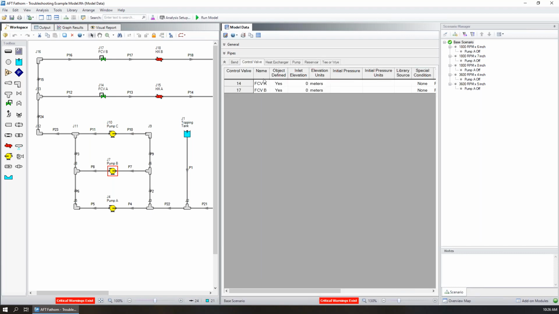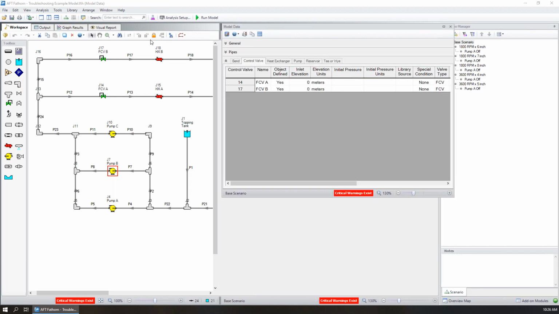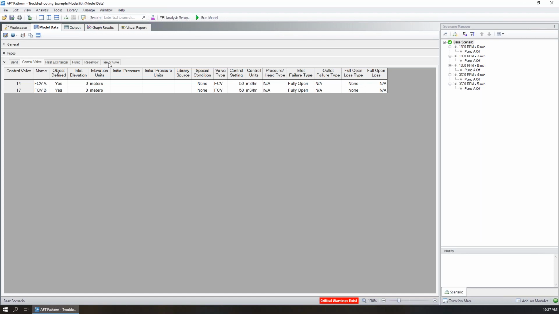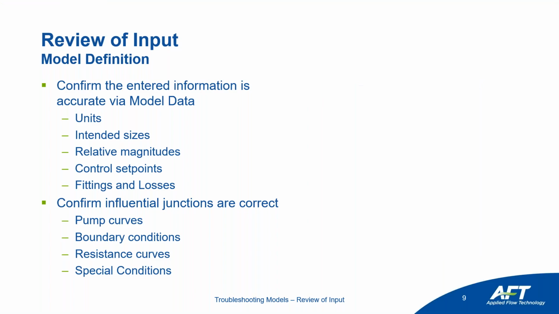Then finally, with control valves here, you can also check your set points. So if we merge this back over, here we can see our control setting. We can see that they're flow control valves. And in our case, that's exactly what we want to be modeling. So those are what I would consider the influential junctions. So as you're reviewing your model, those are kind of where I would start to make sure those things are correct before trying to look at individual pipes and fittings and losses and things like that.